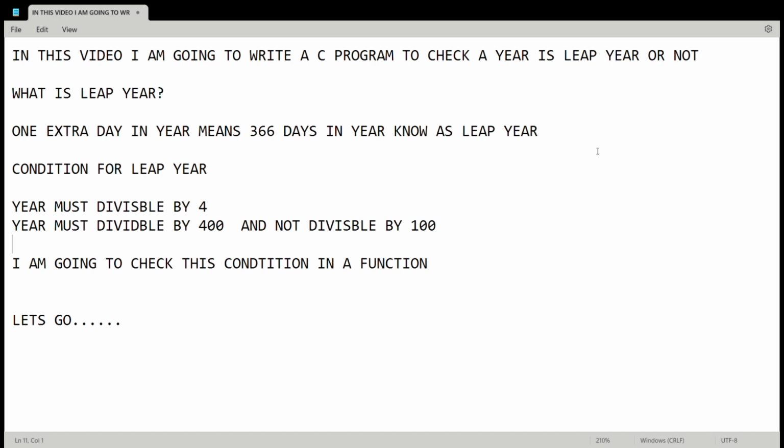Condition for a leap year. The year must be divisible by 4. It means that the year must be divided by 4 completely, leaving no remainder. And the year must be divisible by 400 and not divisible by 100. So I am going to check these conditions in a function.